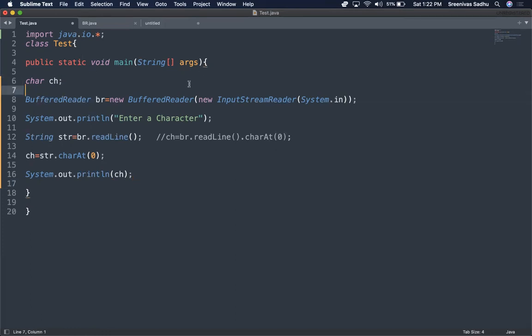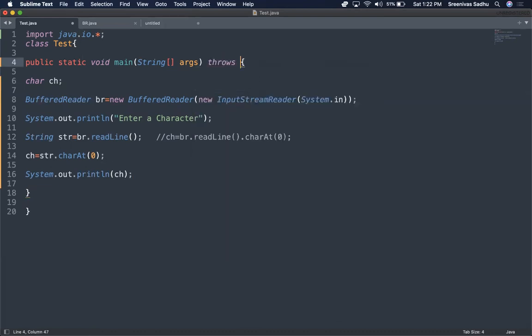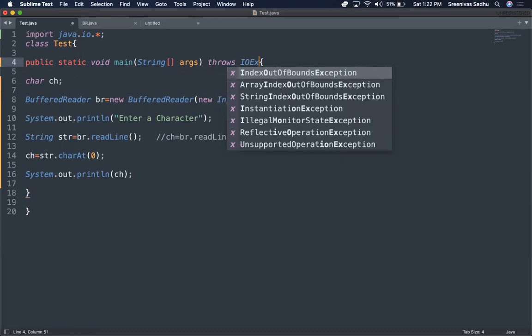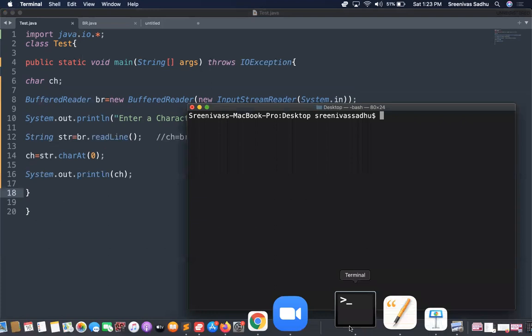Since you are using BufferedReader, there are a few things you have to take care of. You need to declare IOException, because by default readLine throws IOException. Okay, so this is the proper code. Let me compile and see. javac Test.java compiled successfully.